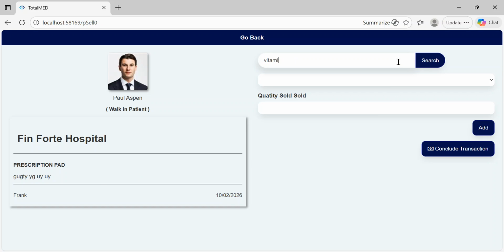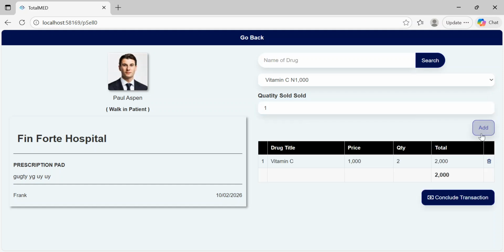Vitamin C. Click on search. You find vitamin C. Typically, it will be a quantity of 1, but if it's going to be 2, you click on that and click to add. You repeat for the next drug, so you have 3 drugs.